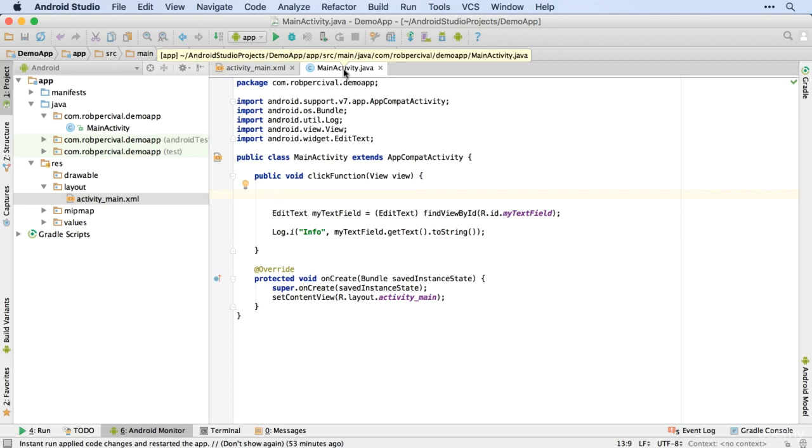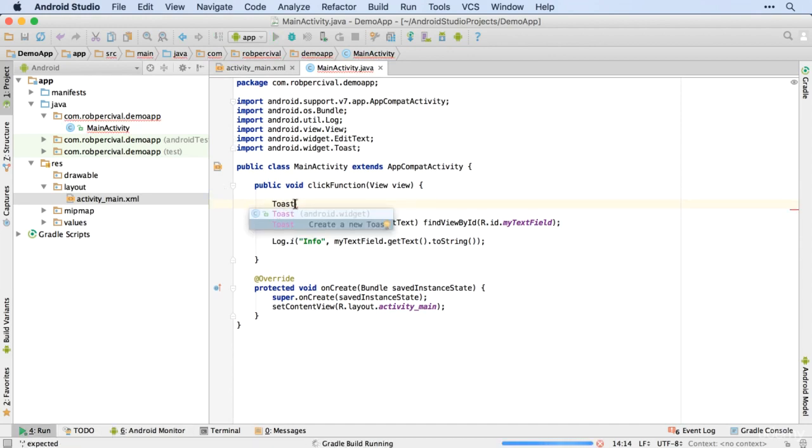And we can make one display very easily using the command toast. And then you can see when I've typed in toast, we've got the option to create a new toast. So I'm going to press enter to select that option. And then it gives us the code that we need to do that. So to create a new toast, we use toast.makeText.